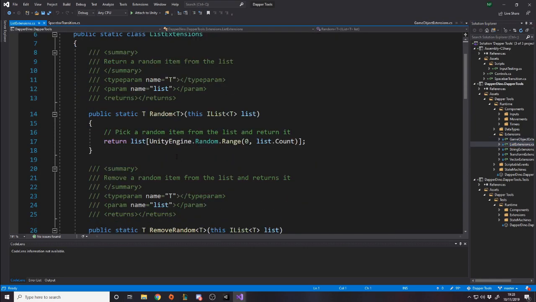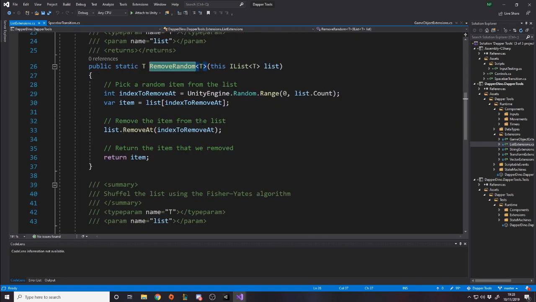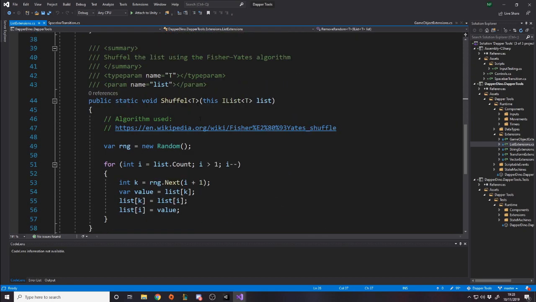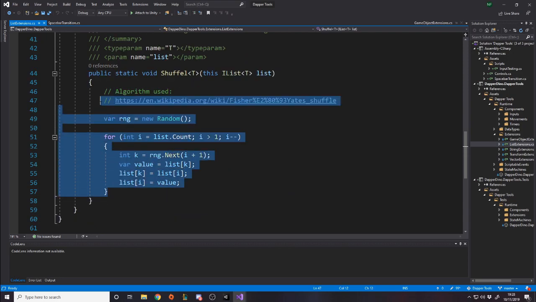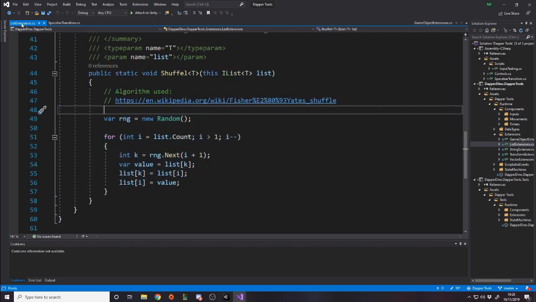For lists, you can say list.Random to get a random element rather than having to write this every time. You can say list.RemoveRandom, so it does the same thing but also gets rid of the thing it showed you. List.Shuffle does a shuffle algorithm on the list. It works on any kind of list.